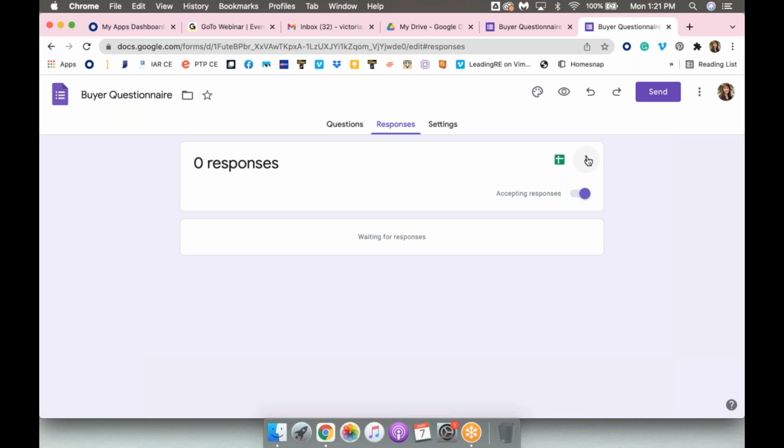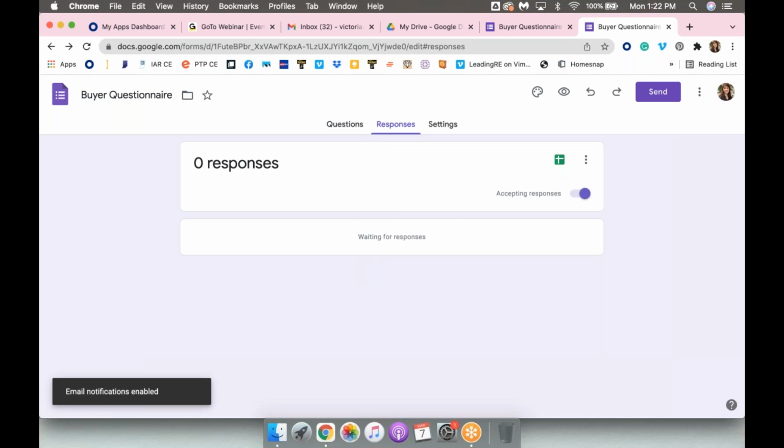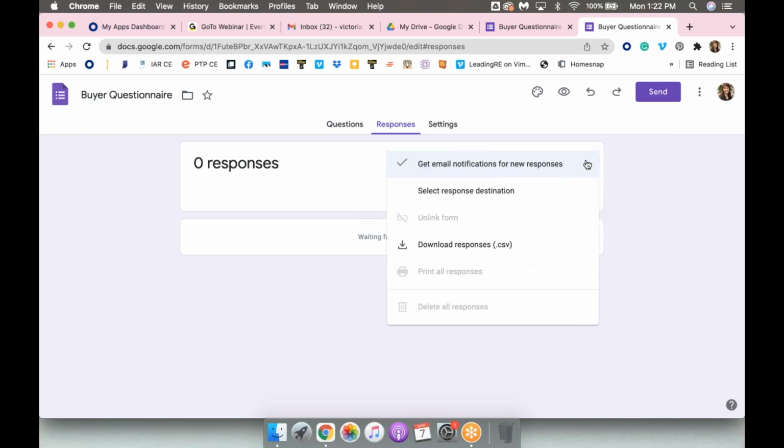I'm going to click on these 3 vertical dots here. And this first one is get email notifications for new responses. I'm going to click on this, and then down in the lower left corner, it's going to pop up and say that it's been turned on. If I click on those 3 dots again, you will see that now there is this check mark next to this. So I know that it's been turned on, and I should be getting email notifications when somebody fills one of these out. Okay, so that's the important thing. You don't want somebody to be filling stuff out and then you don't know about it, right?